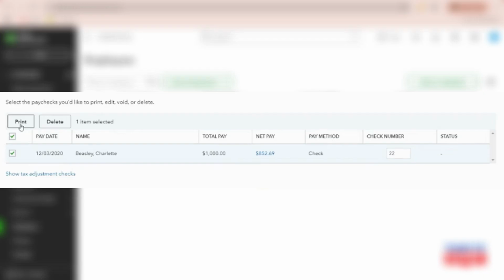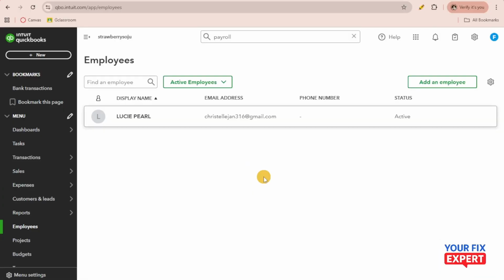Step 6 is you're going to load your blank check stock into your printer. Next is you're going to verify the check numbering and alignment on the preview screen. After that, all that's left to do is to click on Print. And that is how you're going to print payroll checks on QuickBooks Online.